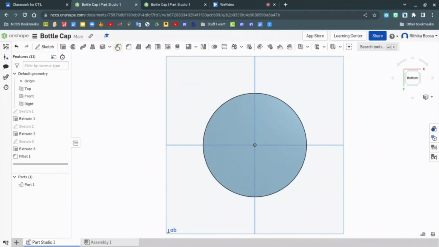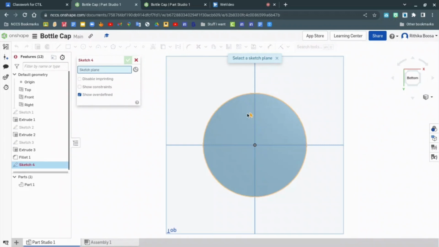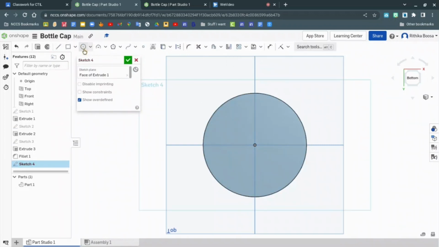So now I'll show you how to do that. Make sure you're on the bottom viewpoint and click on the circle on the bottom of our circle. Then let's click on the circle tool and click and drag out a circle. Then let's dimension the diameter again. Let's set it to 3.